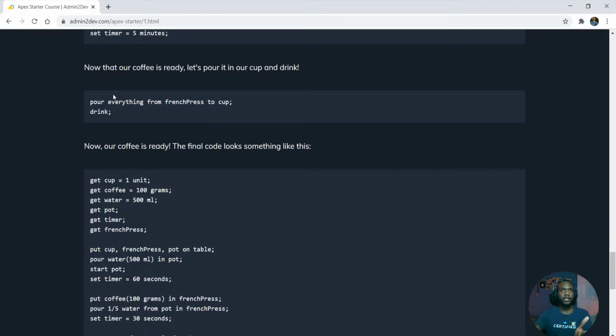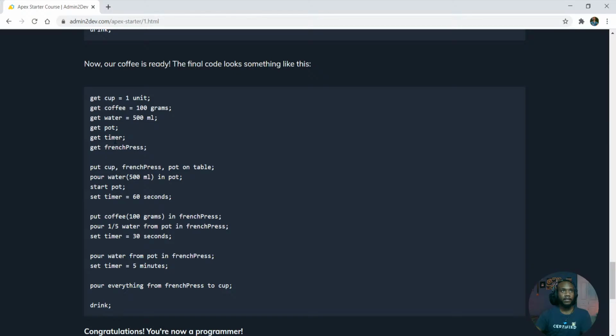So now the coffee is ready. Let's pour it into the cup, and then finally at the end we're going to drink it. And this is what the process looks like from start to finish. If you want to programmatically follow all of these steps, this is what you would do as a program, start to finish, to make some coffee so that we can solve our original problem, which was we needed energy, right?